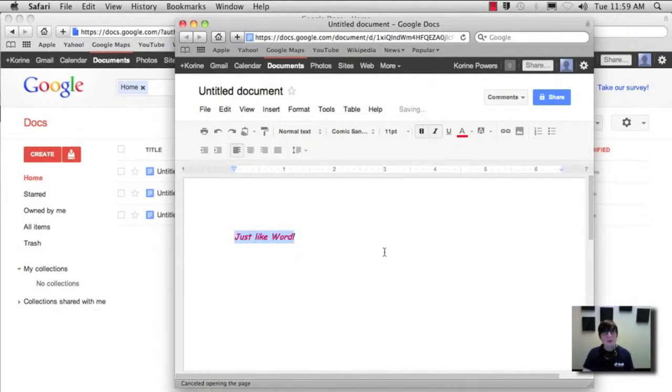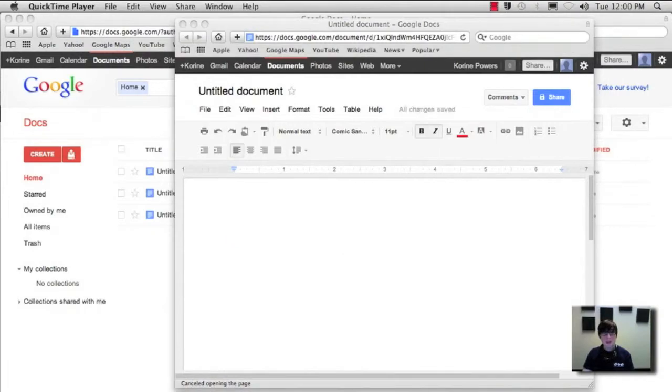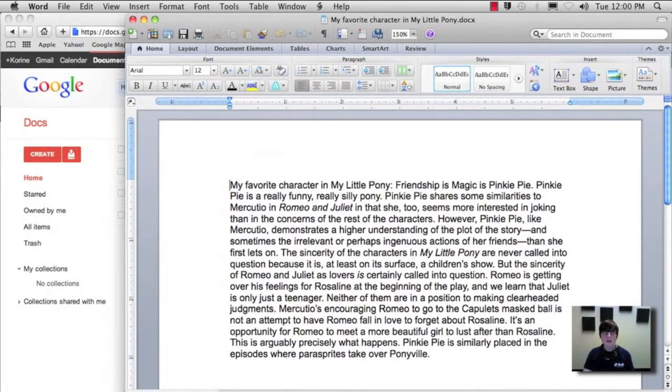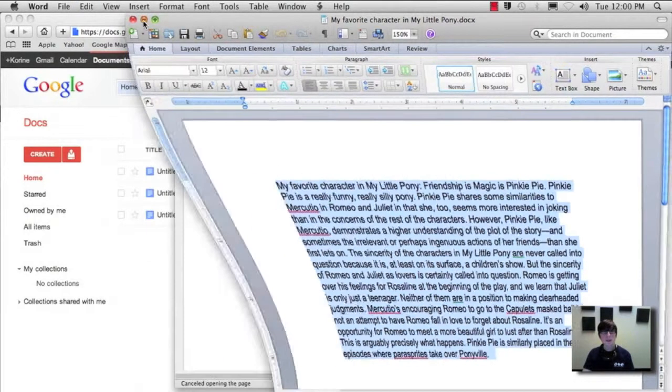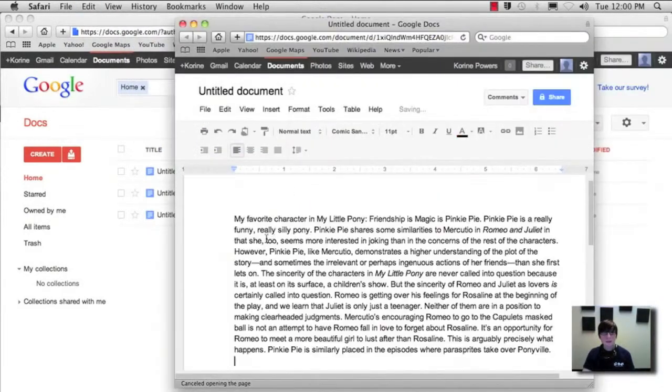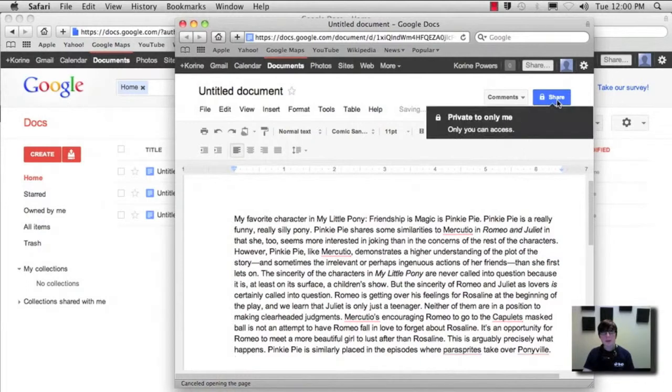Let's start to compose the written narrative of our digital story. If you already have written your narrative using Microsoft Word, you can copy and paste the text from that document into your Google Doc. If you would like to share your Google Doc with a friend or a teacher to request feedback, you can click on the Share button right here.